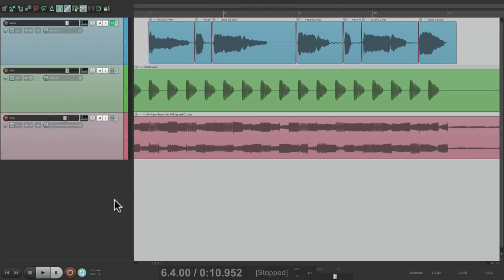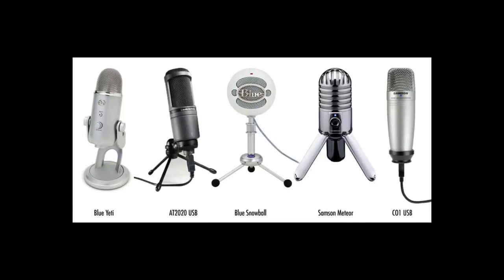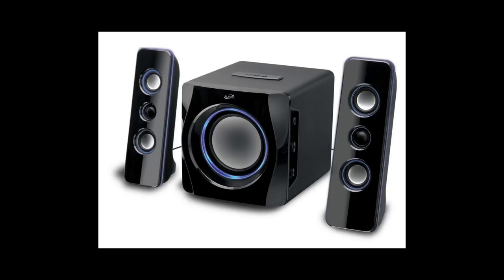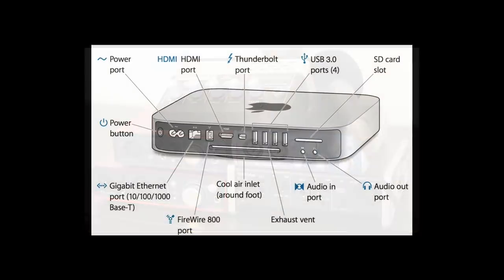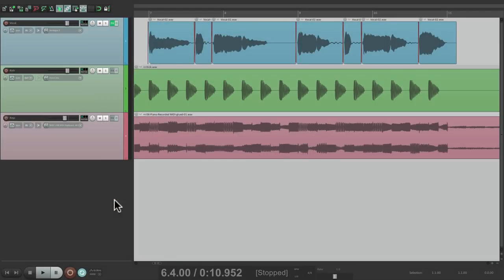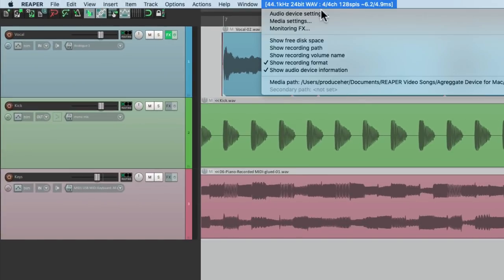Now, the purpose of an aggregate device is it allows us to use multiple audio interfaces at the same time in Reaper, which is important for things like a USB mic, which is only an input, or Bluetooth speakers, which only has an output, or just to get more inputs or outputs using multiple interfaces at the same time, if you have a few. But we could also use the Mac input or outputs as extra inputs or outputs in Reaper. So let's take a look at our audio device settings.